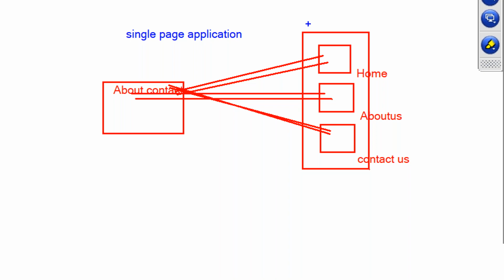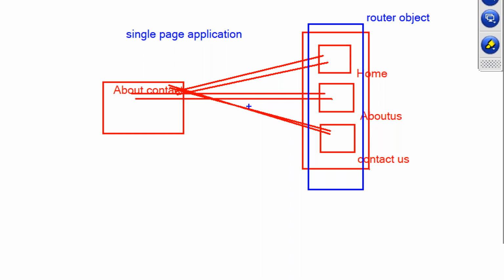All these pages, actually we are calling them components in React. What a component is, I will discuss with you later. All these pages we are binding as one object, that is nothing but the router object. Now when the user sends the first request to the server, this object is loaded into the client system.